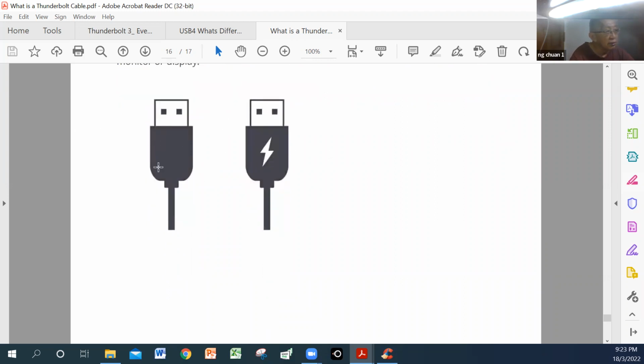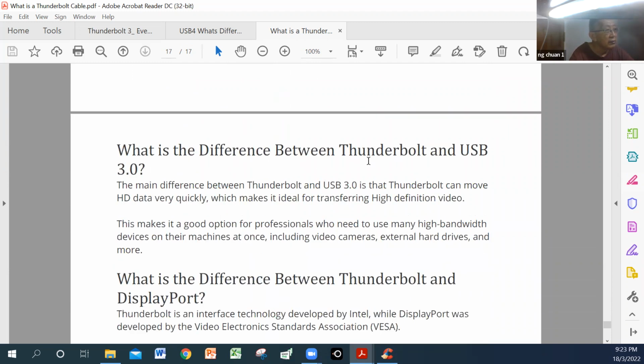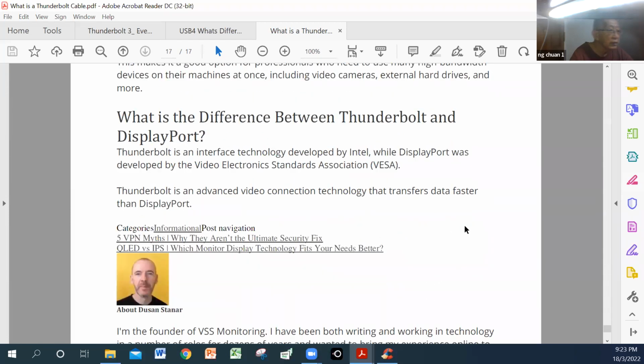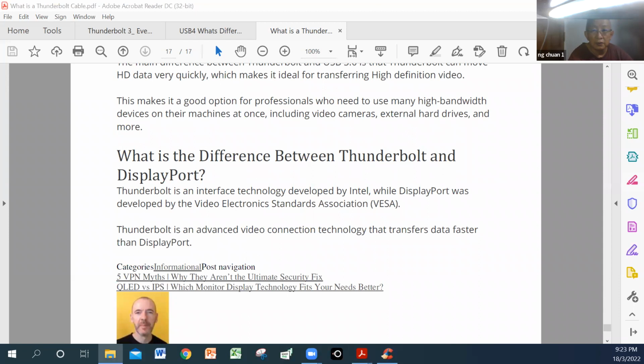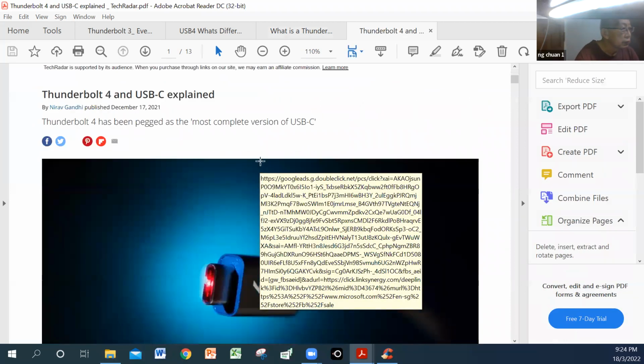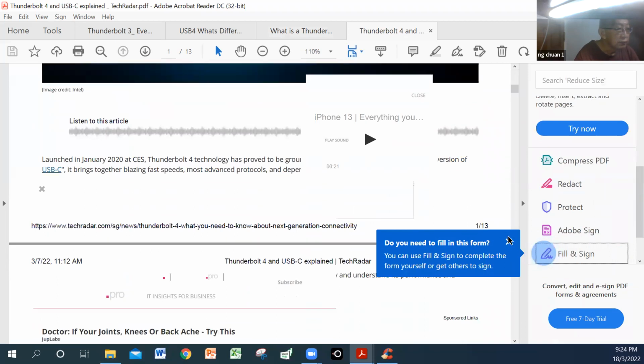Thunderbolt 3. This is normal USB. The main difference is that Thunderbolt can move data quickly, HD data quickly. Actually, all almost the same. Okay, all the articles.